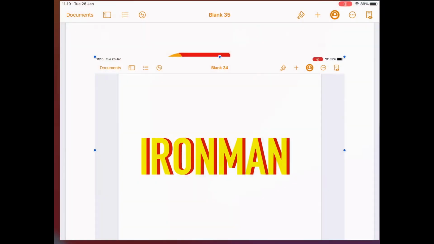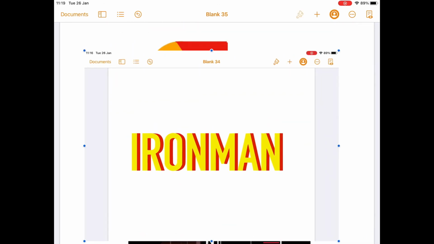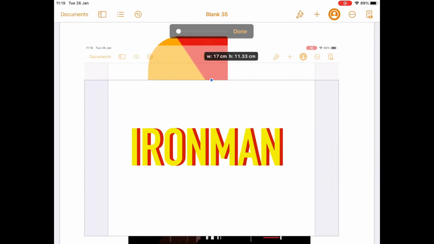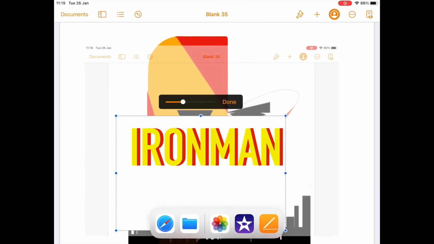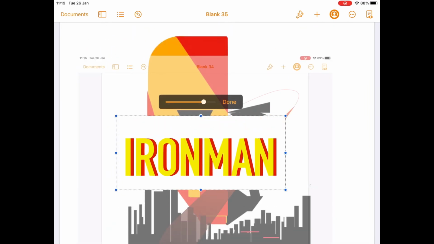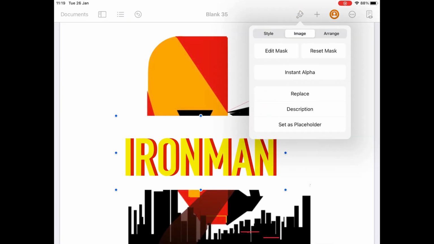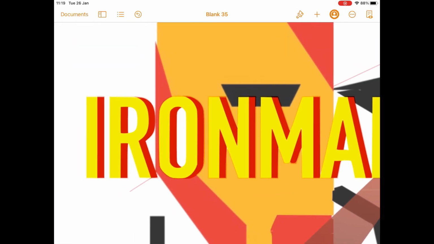So home button twice, close Pages, and then just open it again. And it will refresh itself. And when it opens this time, look, I can move the lettering around. Okay, so I've got to go back and do that again. So the first thing, I'm doing edit mask, and I'm cropping it. And then I'm going to go to the paintbrush, style, and Instant Alpha. And then I'm just going to swipe away all the white bits.